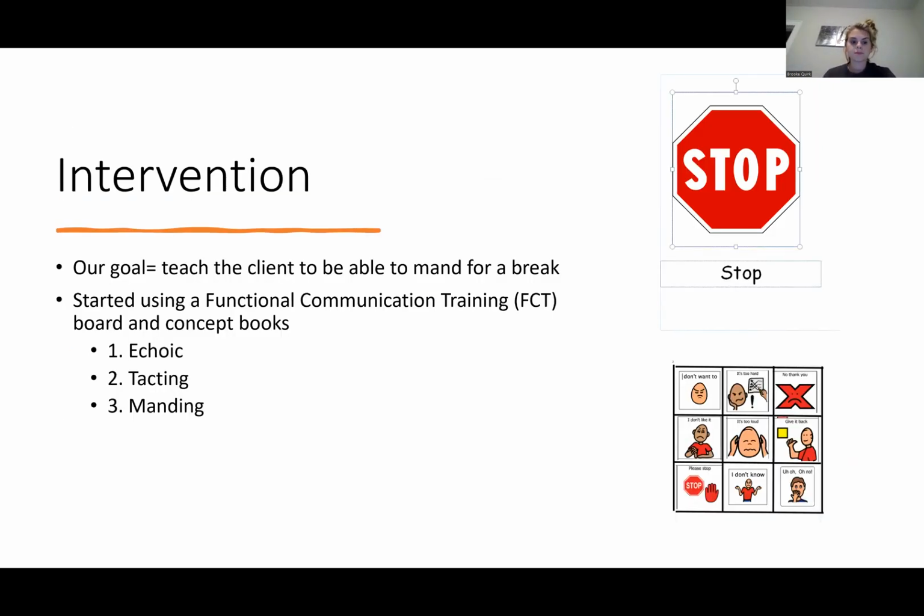So the intervention that we're working on is functional communication training so that he can eventually mand for breaks. That is our overall goal. So eventually we want our client to be able to mand for a break or mand for these aversive activities to stop. So we started using a functional communication training board and some concept books. The picture down here, the one where it says I don't want to, it's too hard, no thank you, is one of the boards that we are using. I just took a screenshot from his OneDrive. And then also this is a page of a concept book that we do.